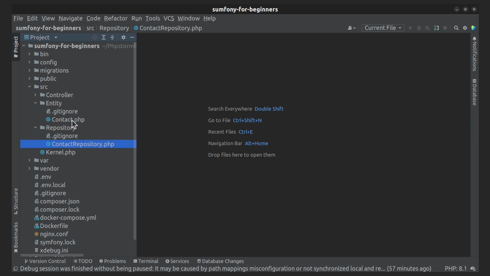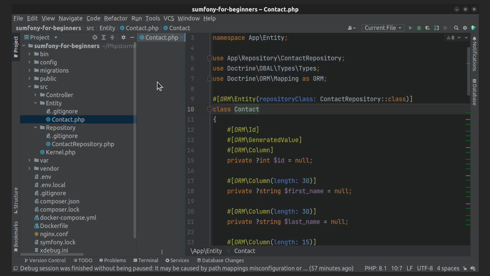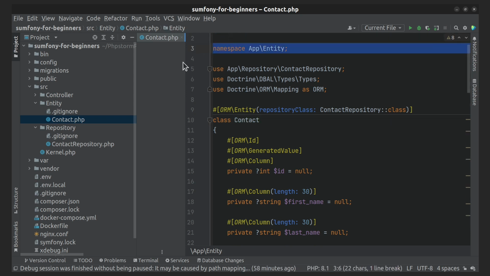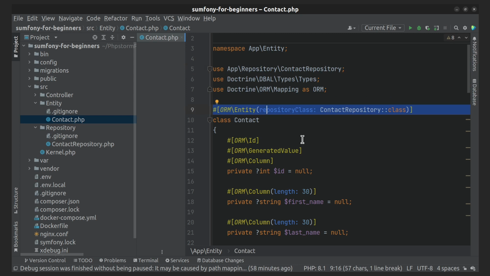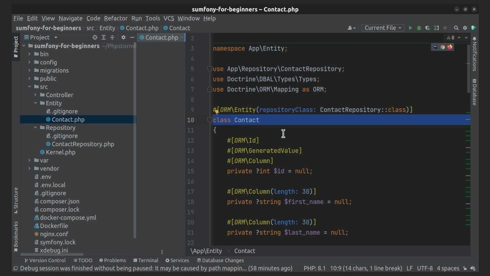And let's go back to the entity. Let's open it. An entity is a normal PHP class that you can save to the database. What does this entity consist of? It is the namespace where in our project all entities live. Here we connect all dependencies for the given class. In this attribute, we specify which repository will process this entity. Here we declare a class called Contact.